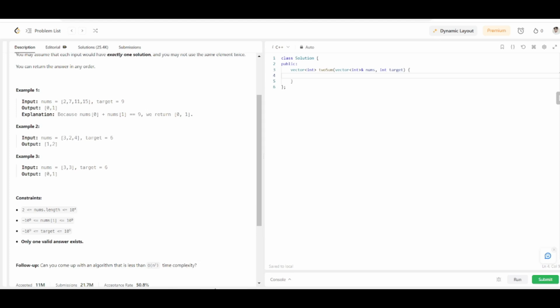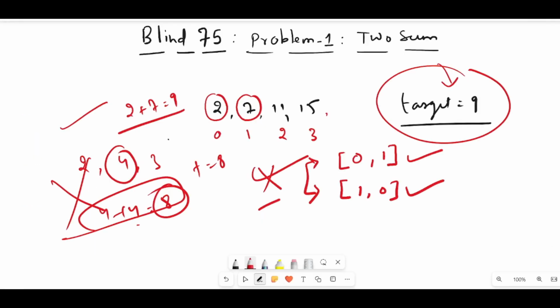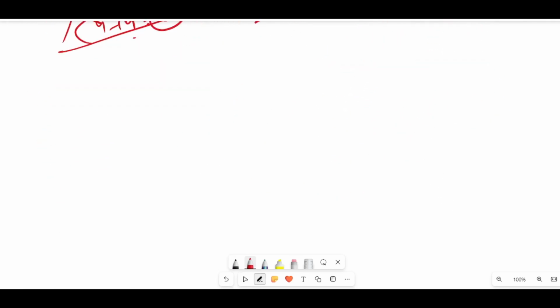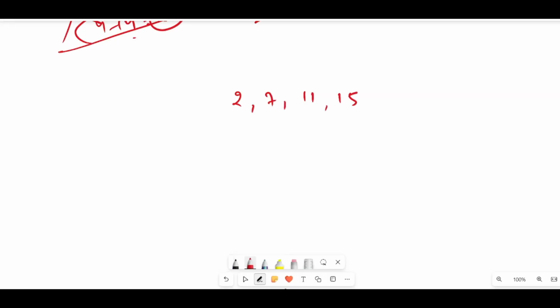So let's see how we can solve this problem. The naive approach, or the brute force solution, is easy. It's basically considering all pairs which we are given. So 2, 7, 11, 15, the target is 9, and let's select all of the possible pairs. Start with 2, then select the pair 2 and 7, then 2 and 11, then 2 and 15.